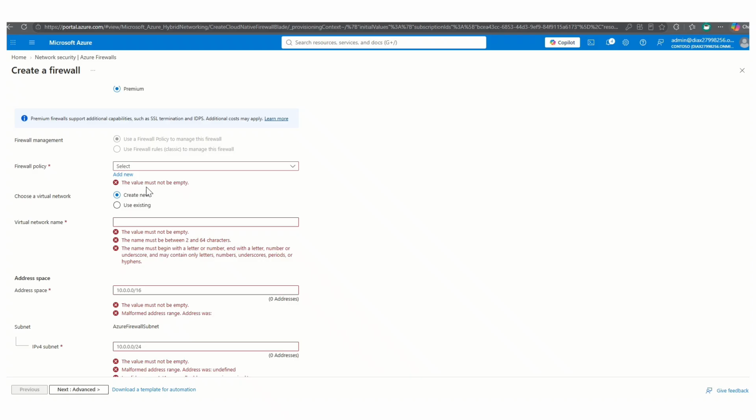In terms of the firewall management, you can use either Azure Policy to manage this firewall, or use the firewall rules. And by default, it's the Azure policy. We're going to take a look at that.